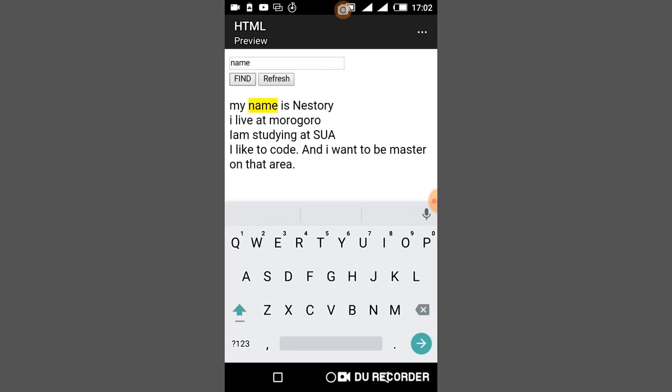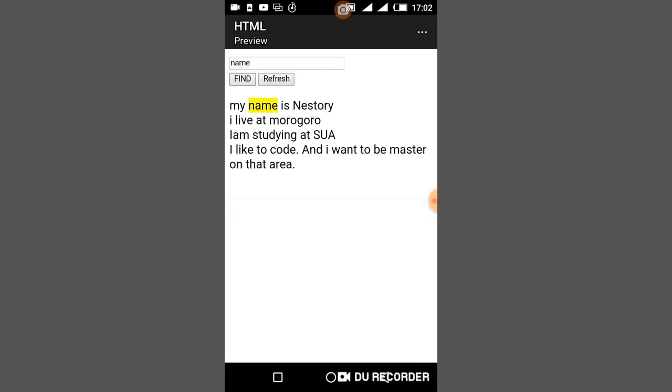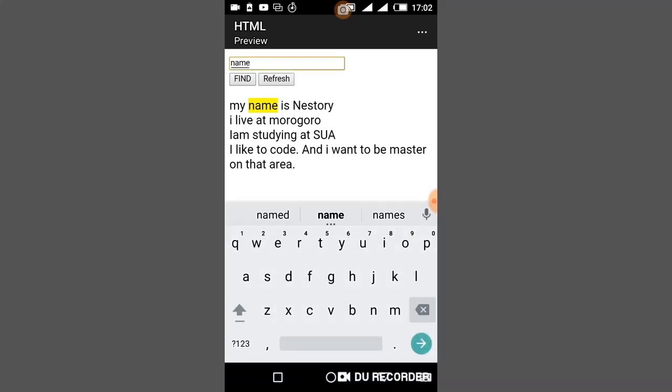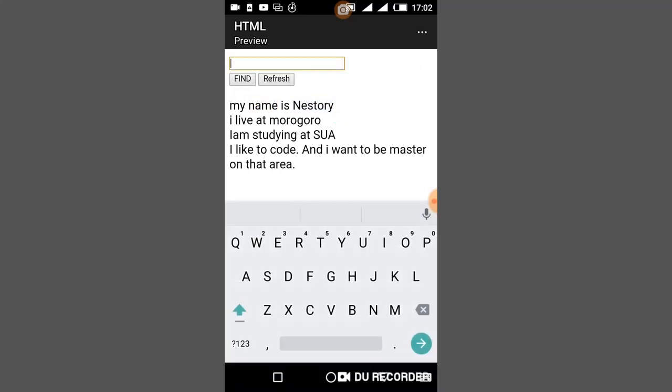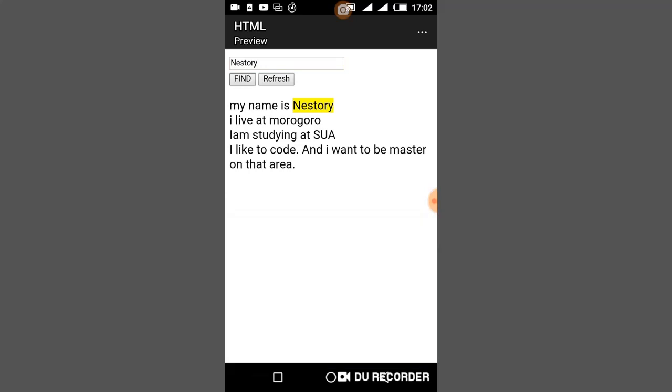When I hit find, you can see it gives an attribute to the word from the input field, a background color of yellow. So that's how it works. For instance, if I write another word, like next, let me copy and paste it here, give it a find, and boom.